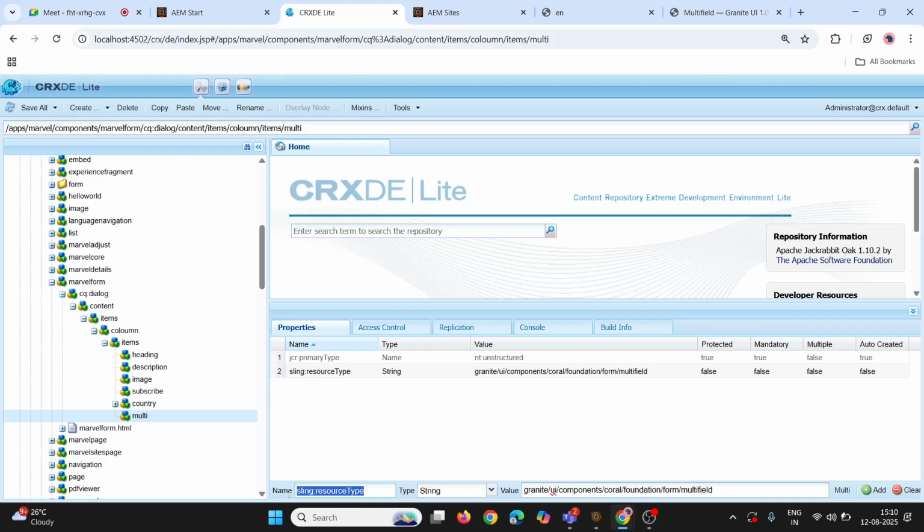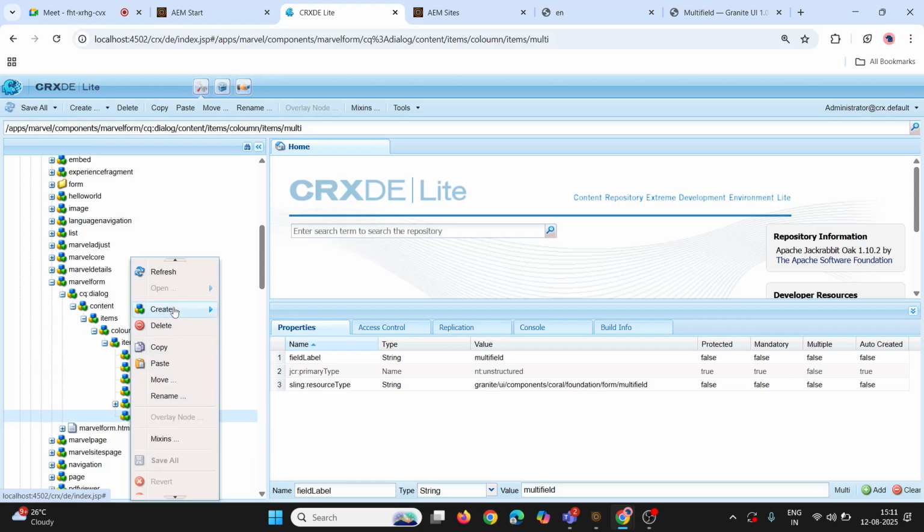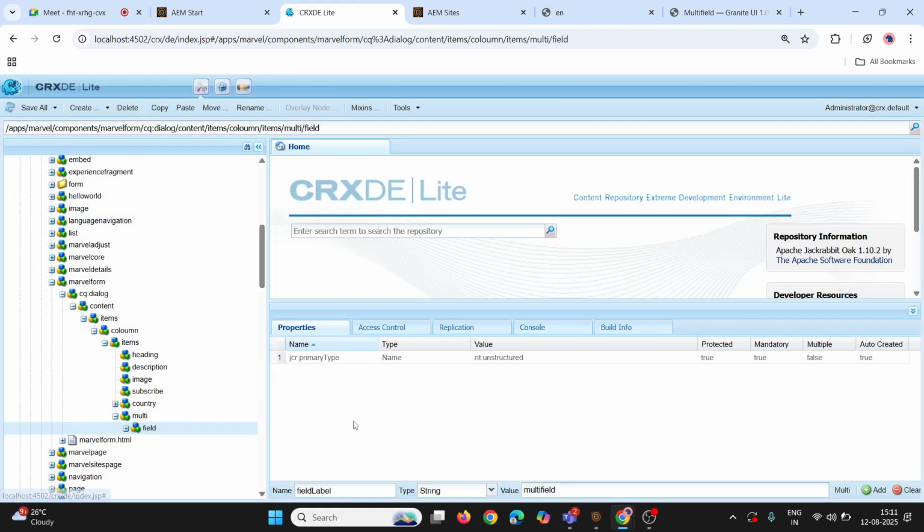For readability purposes, create a field label. Field label is multi-field. Remember one point: every time you are creating a multi-field, we have to create one mandatory child node which is called field. So a mandatory child node we have to create, which is field, because I'll show you why we have to create the field.